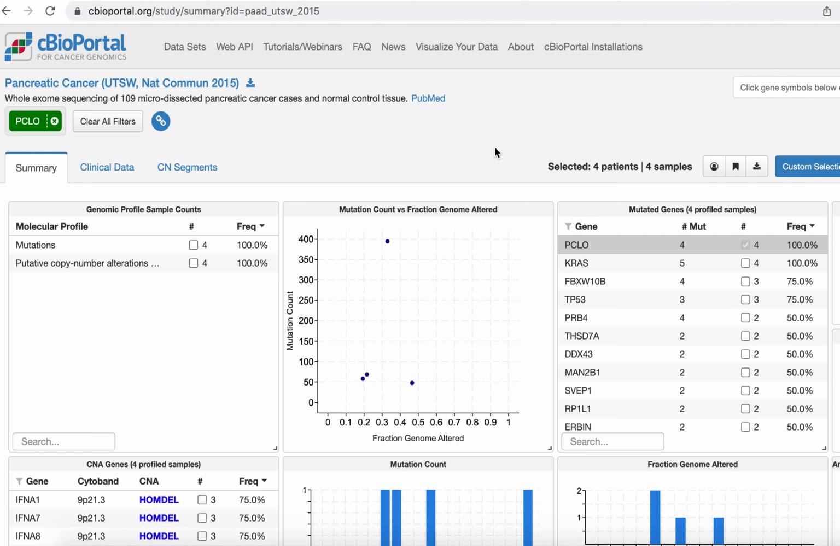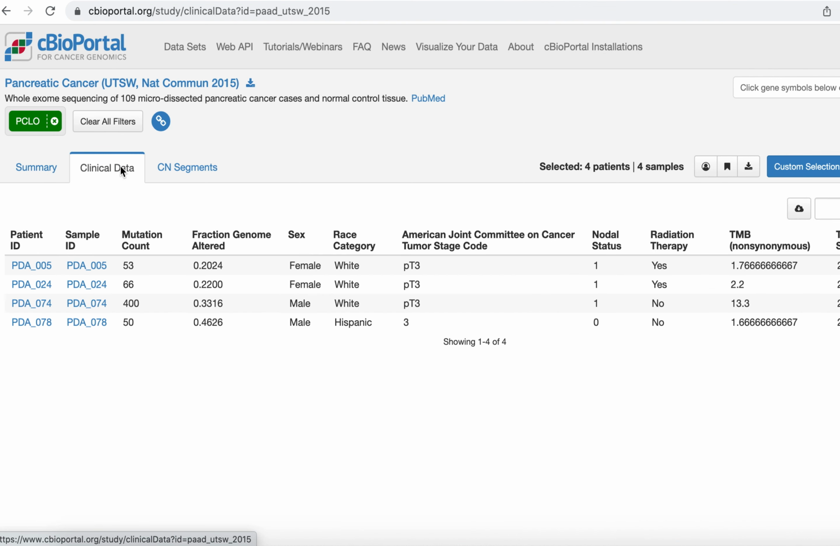And now all of the data on the study page includes only those samples with PCLO mutations, including the clinical data. If we click here, we can see that there are only 4 patients included with PCLO mutations.